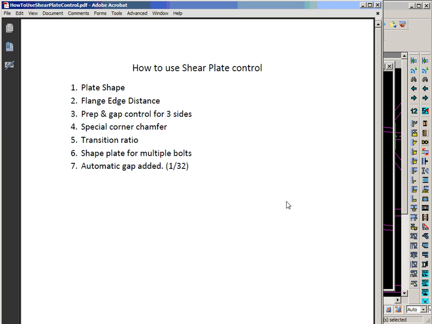So if one end is in contact with some beam or plate or any member, and the other side is controlled by the bolt, you can use SharePlate item. So to control a SharePlate item, there are a few things you need to know.